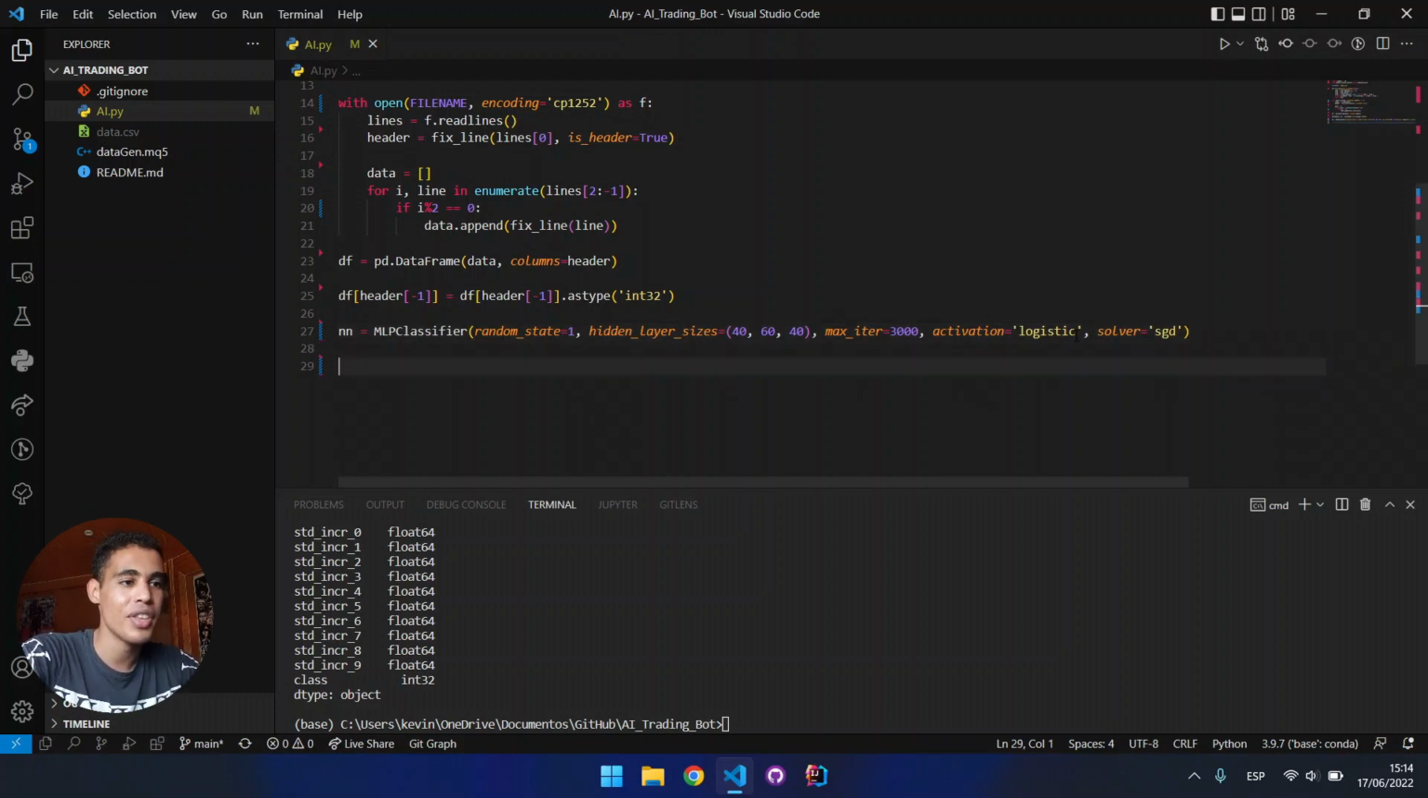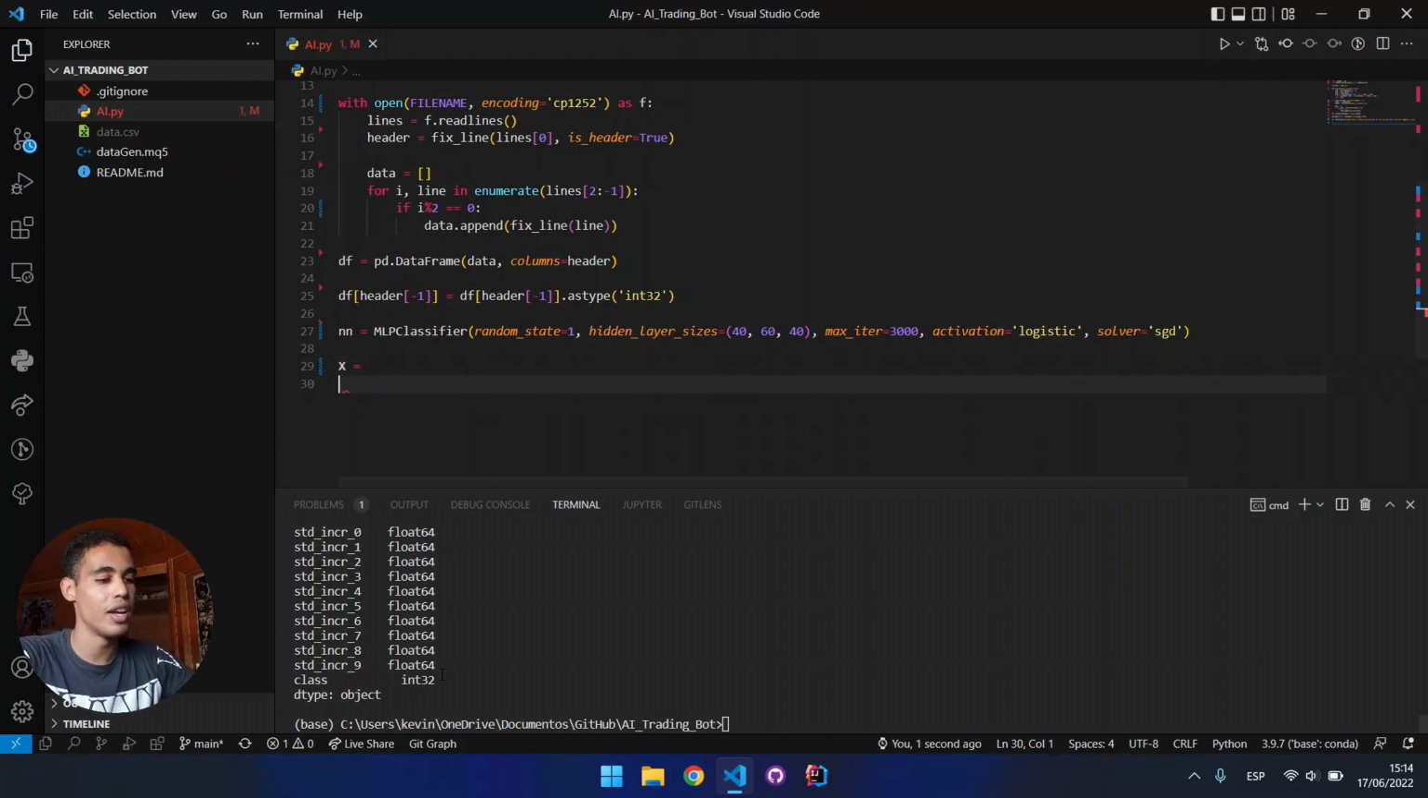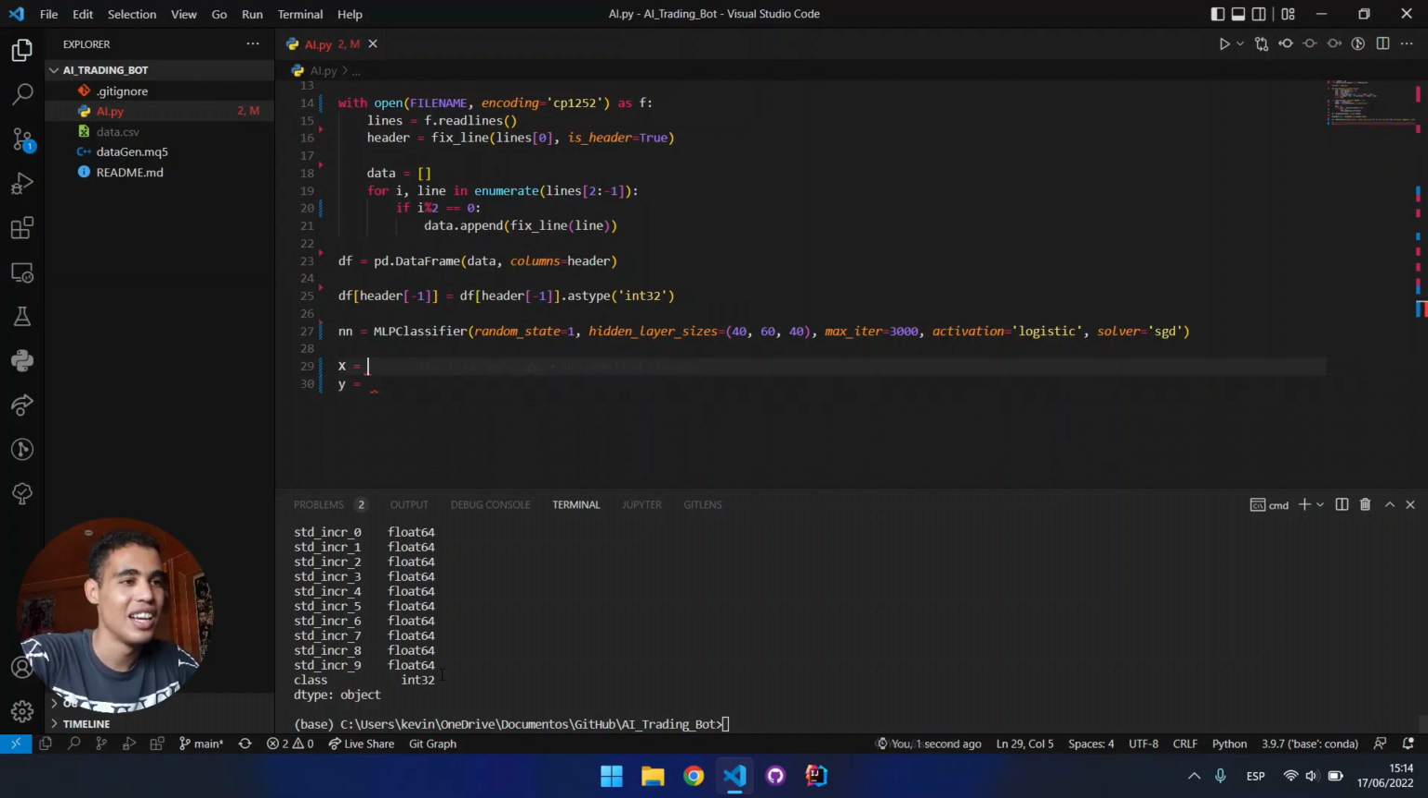Okay, now that we have this, we need to set the data for the neural network, for training that. So we need to separate the actual data from the class. So here what we are going to do is that X is going to be only the attributes, and Y is going to contain only the class.